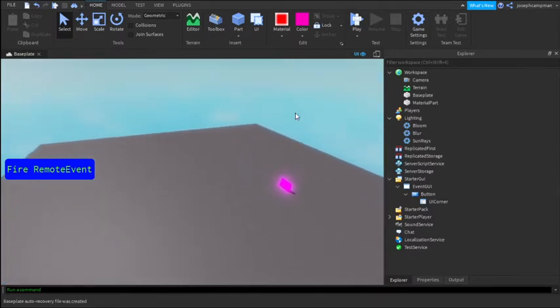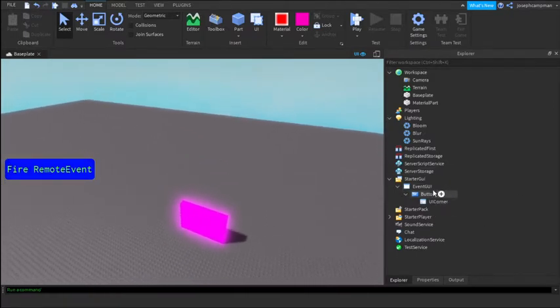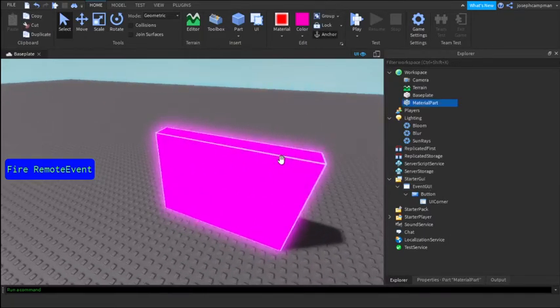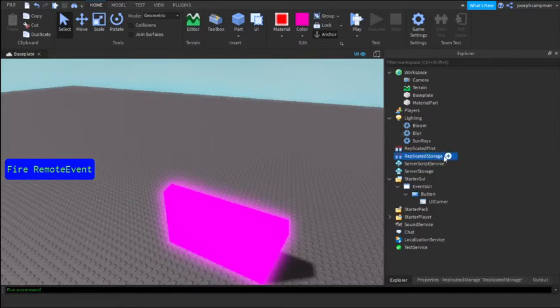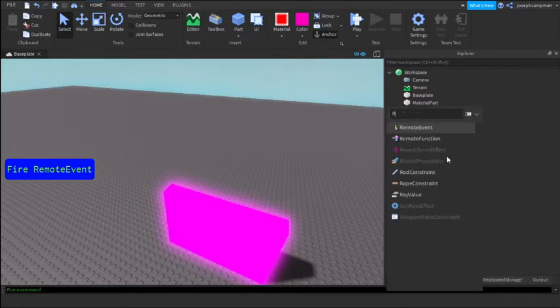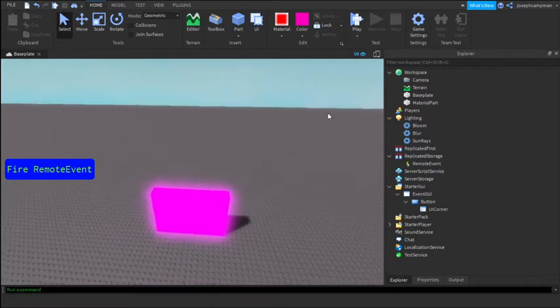First thing we need to do is set up your function. I have a button with a UICorner in it just to make it look neat, and also a material part. What you should do is go onto ReplicatedStorage, click plus, and type in RemoteEvent if you don't see it. Then click it and you should find it. You can rename yours. I'm just going to keep mine as RemoteEvent.